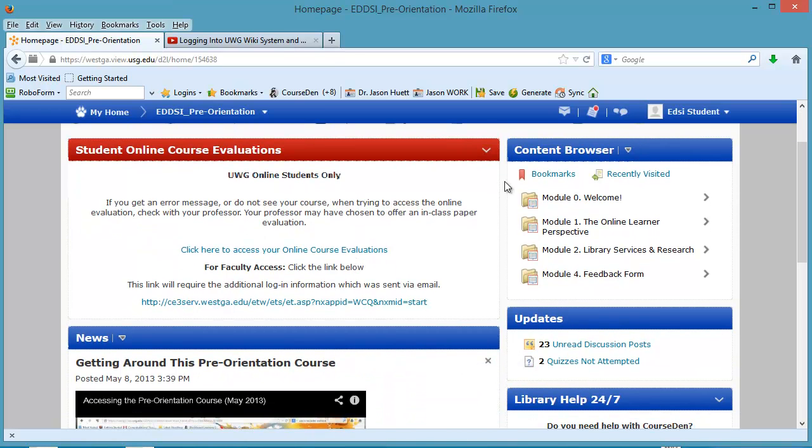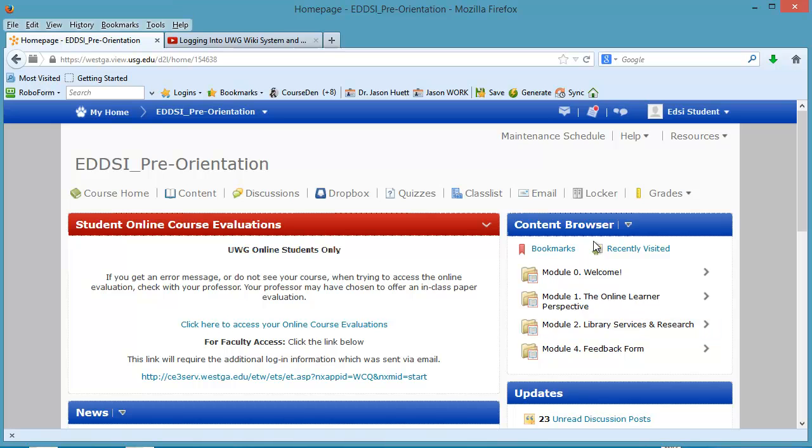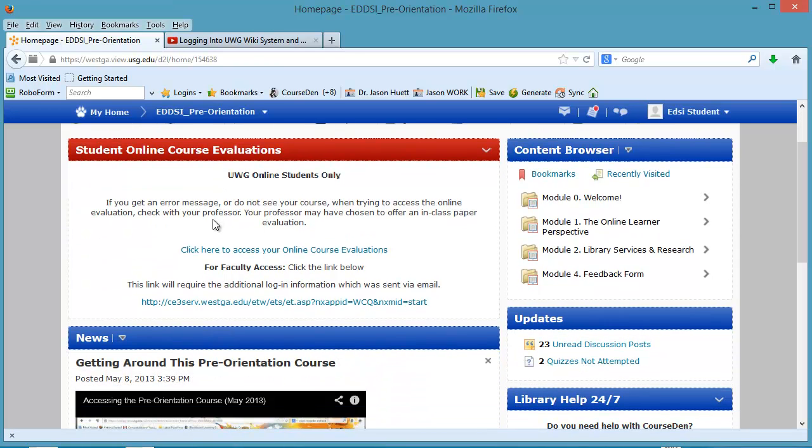And over here in the content browser, you can see the modules that are inside of this particular course. So you can actually access the content through this content browser if you like. For whatever reason, in the past 2 years, I've not yet become totally smitten with the content browser. I still just go through the content button. It takes you to the same place though, so I'm not sure why it matters to me.